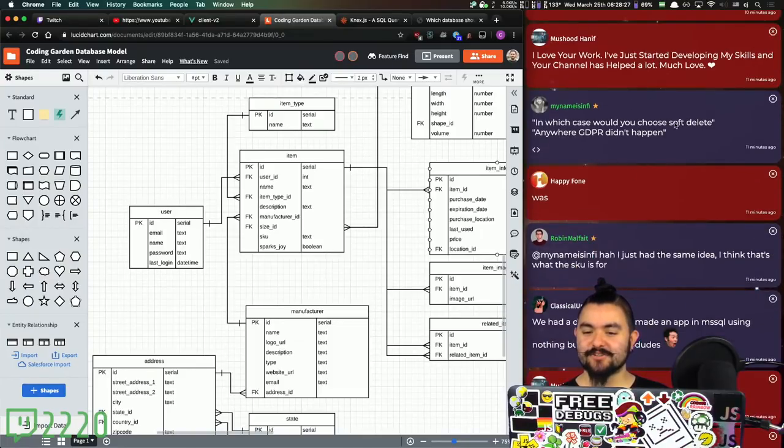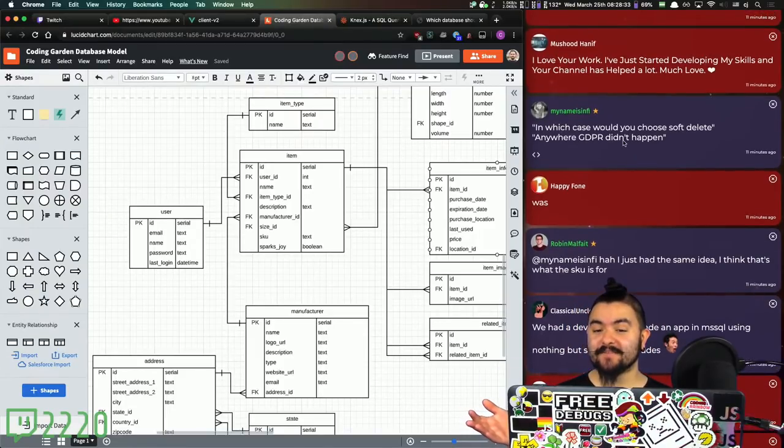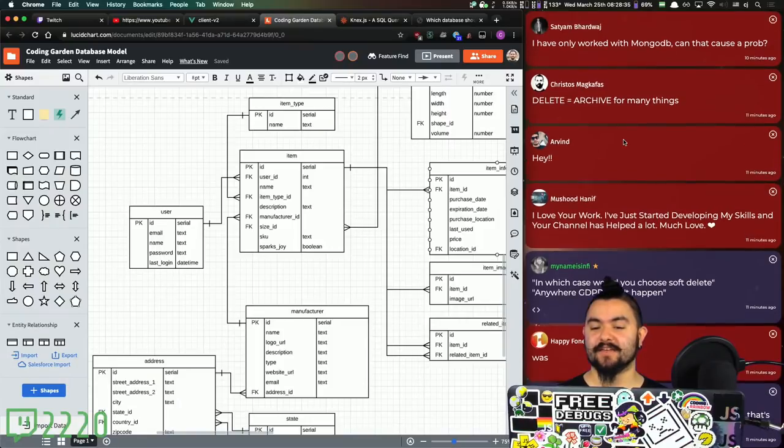In which case, you should choose soft delete. It's true, with the GDPR, people can request that you delete items, and you would have to implement deletion if that is the case.